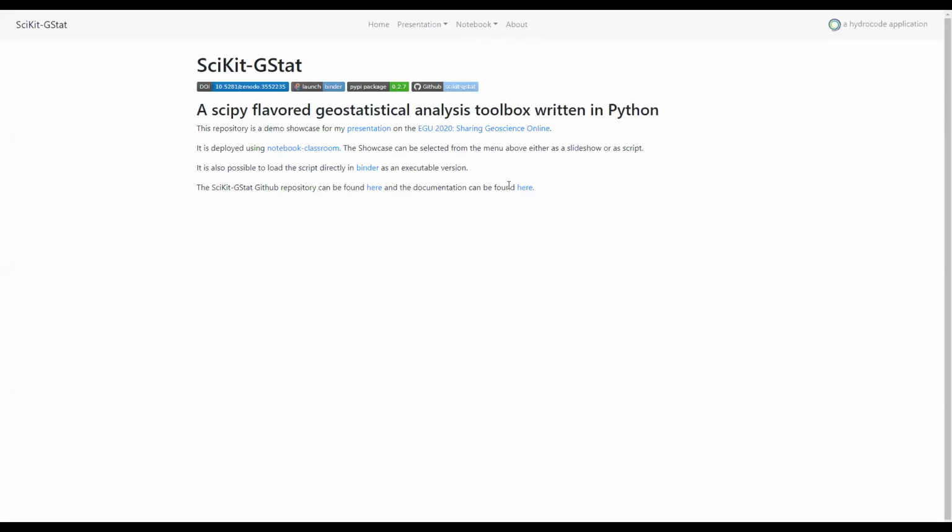Okay, hi everyone. Thank you for your interest in my presentation about SciKit-GStat, a Python package that can be used to do some geostatistical analysis.